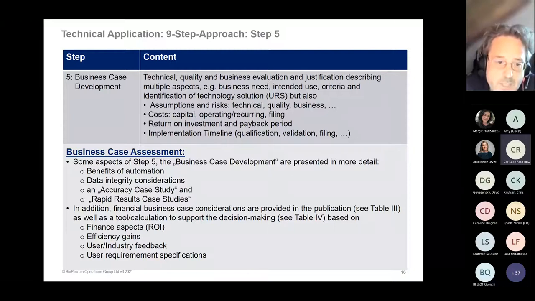In our publication, we provided in the step 5 assessment some case studies in more detail. So there is a section which describes the benefit of automation in more detail, a section about the data integrity improvements, and we provide two case studies, so to speak, an accuracy case study and a rapid result case study. What are the benefits if the accuracy is higher, and then what are the benefits if you can generate a result earlier. Nevertheless, this is just an example. There are probably many more aspects you can evaluate.